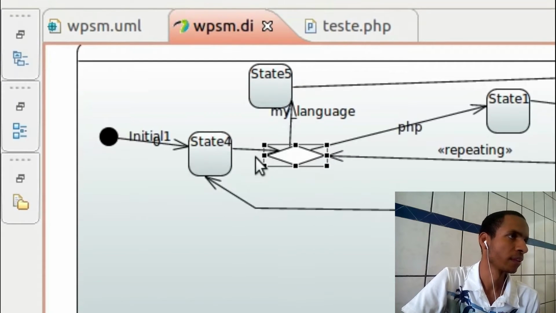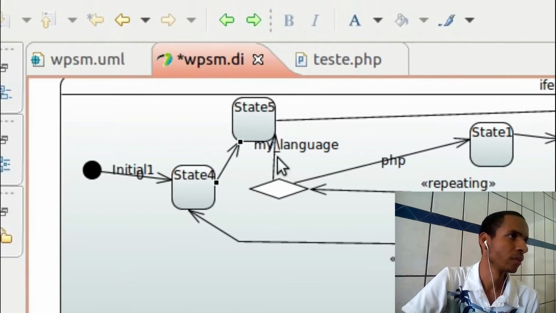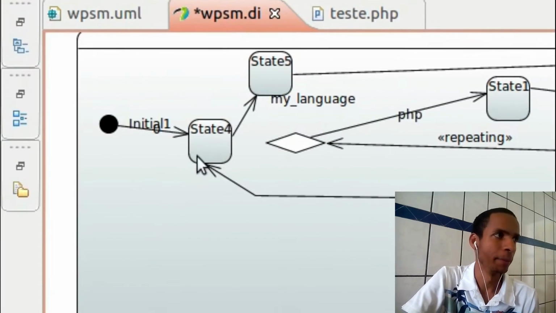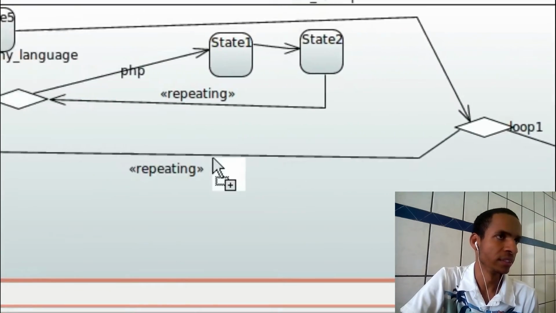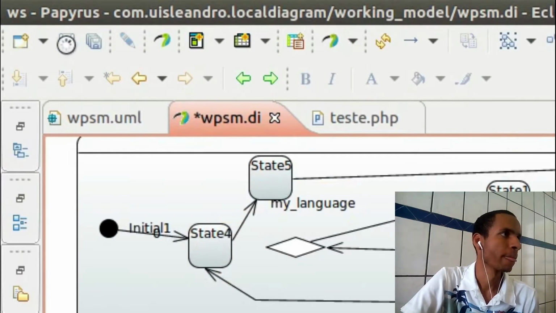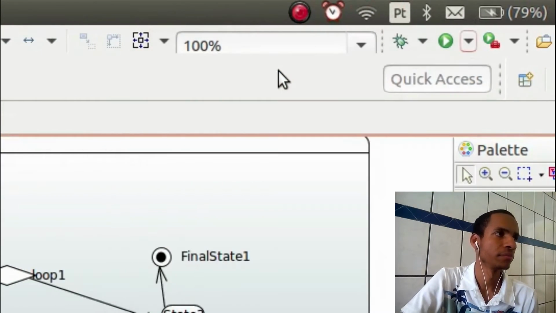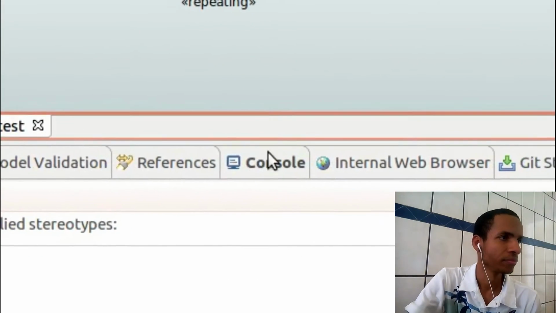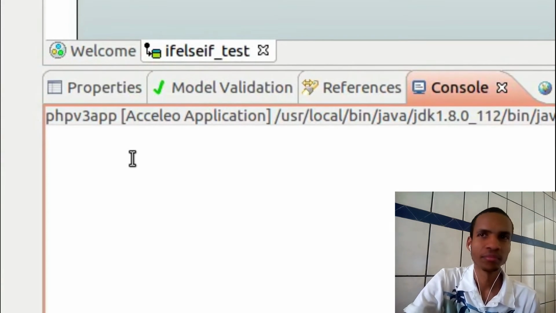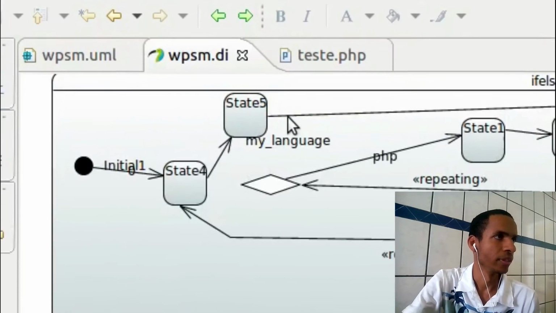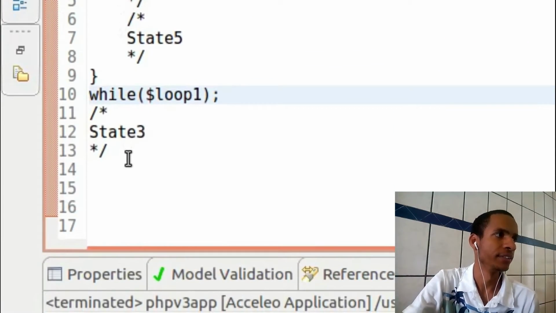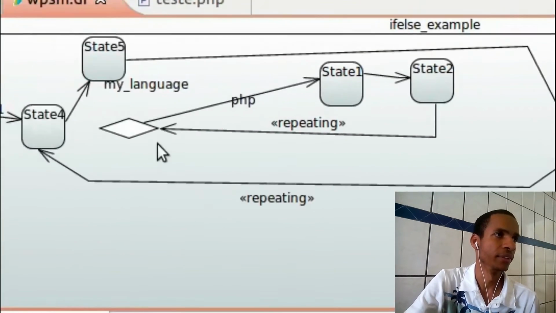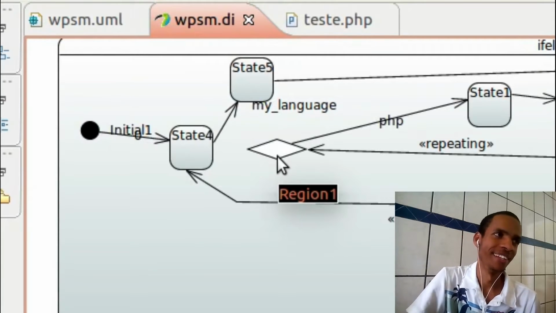So it's not perfect. Okay, this one will be totally ignored. Okay, but from this state you come to this, and come back to this. So let's run this. So it's basically state 4 and state 5. Okay, it's finished, and I have a do while here, as you can see. Do state 4, state 5, while loop 1, and then state 3. Okay. Of course, my code has lots of things to fix.